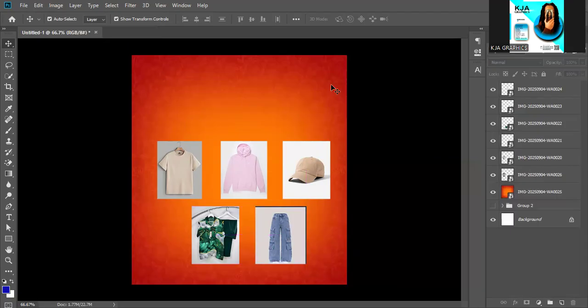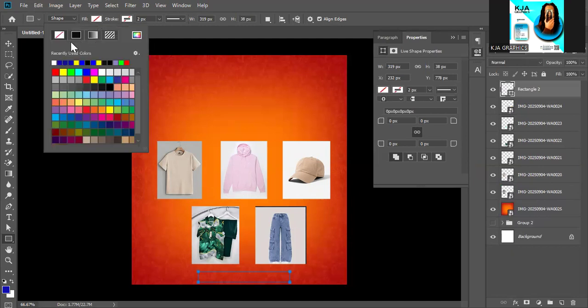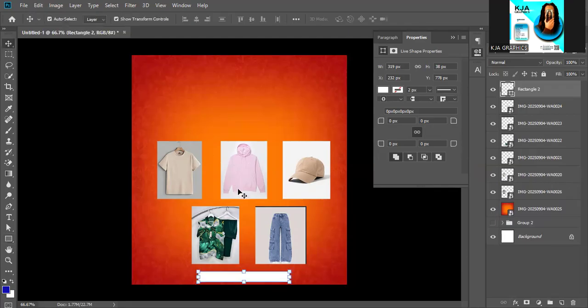The next thing that we need to do is to go to our shape tool, right click on it, pick the rectangle tool, and draw a shape that will be holding our content. After drawing it, go to the fill and give it the color, which is this particular one. Then we can make a copy of this by hitting Ctrl J.